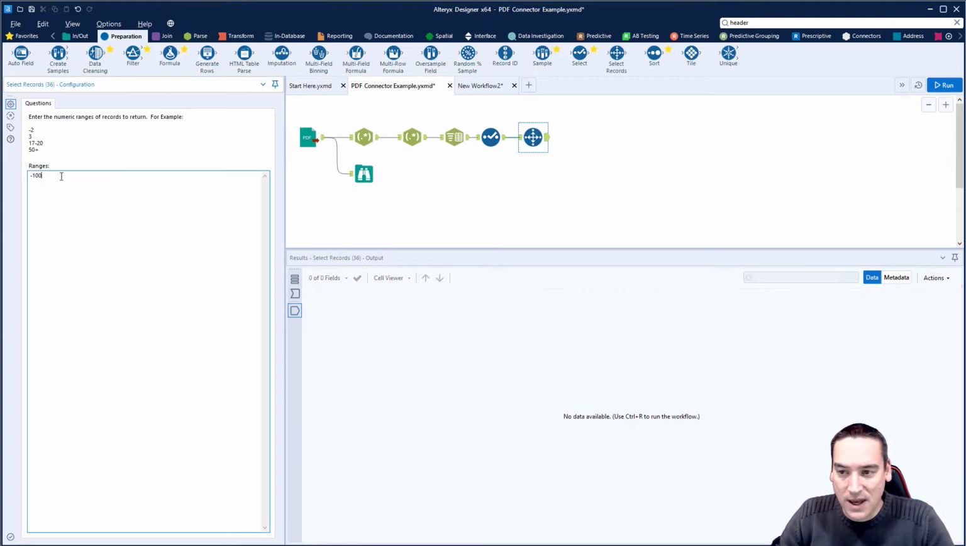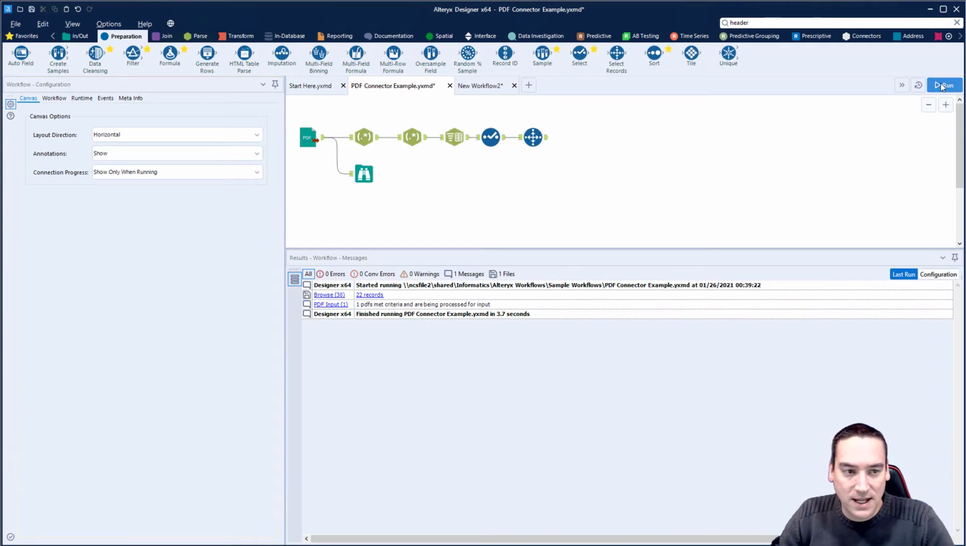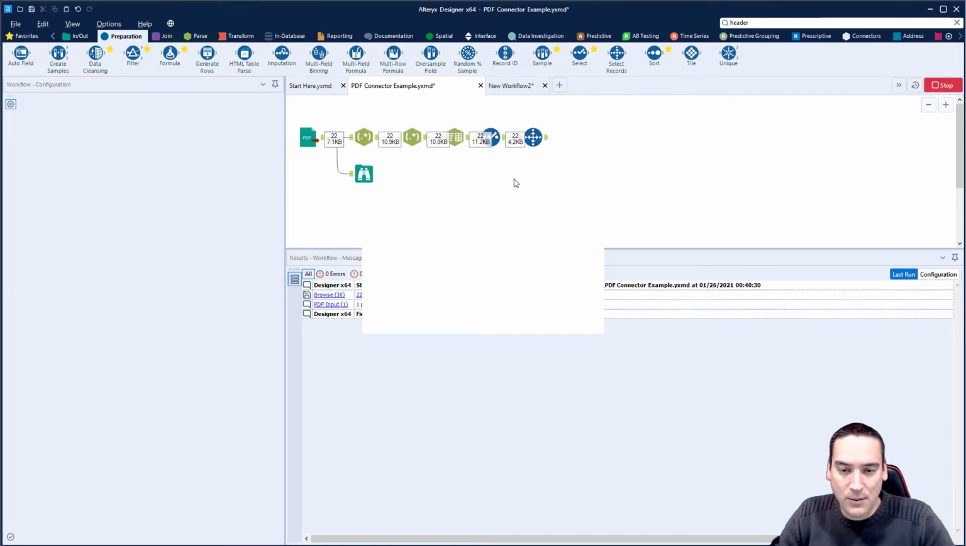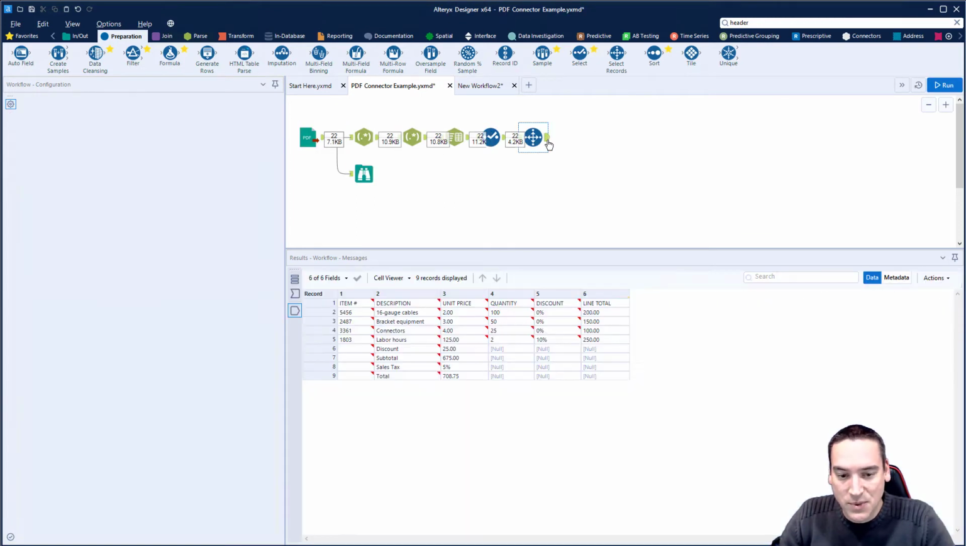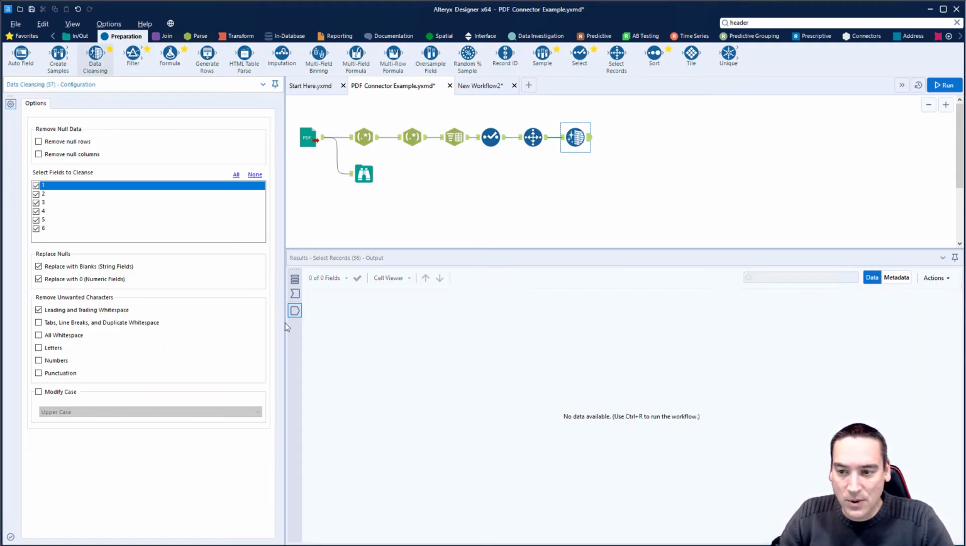It happens to be the 14th row, so we'll say 14 and plus, and that's the rows that we want within the PDF. So that's gonna give us the table and everything below it, which is also the subtotal, total, and discounts. Okay, so now what I need to do is go in and get rid of the fields that I don't want, plus I need to clean up some of the trailing spaces here. So we're going to use the data cleansing tool, we've used that before, and we're gonna say that we want to remove all leading and trailing white spaces that's selected by default.